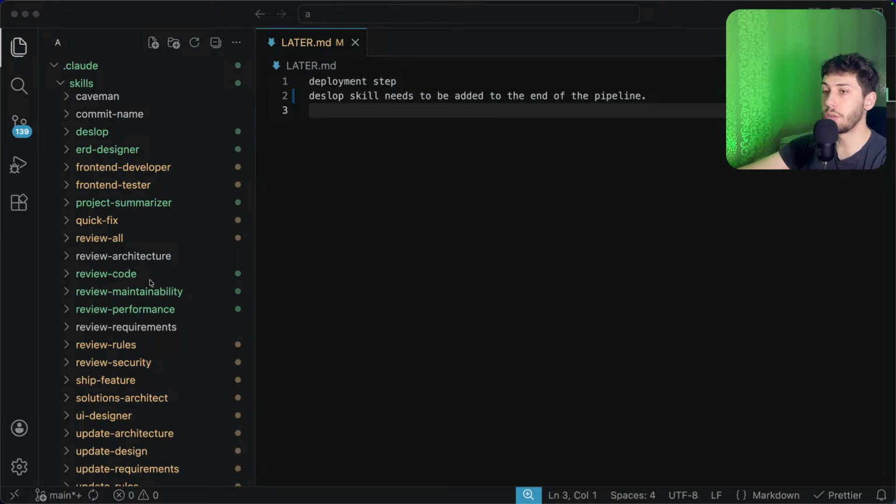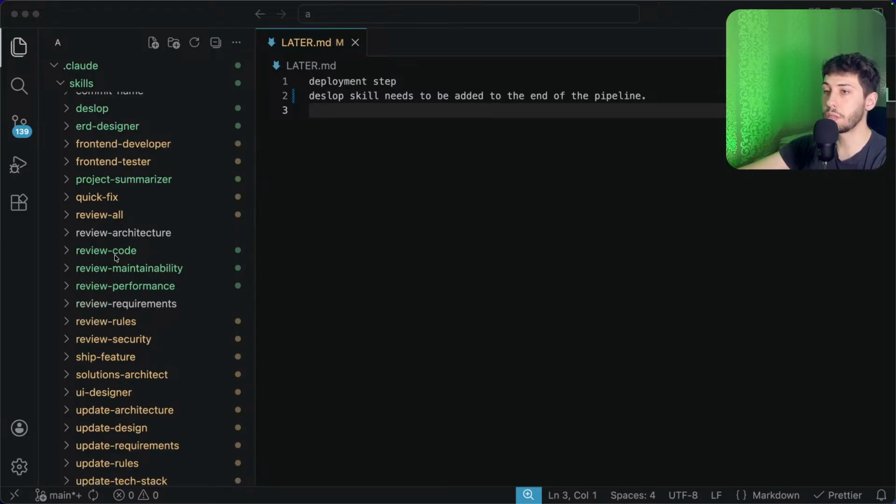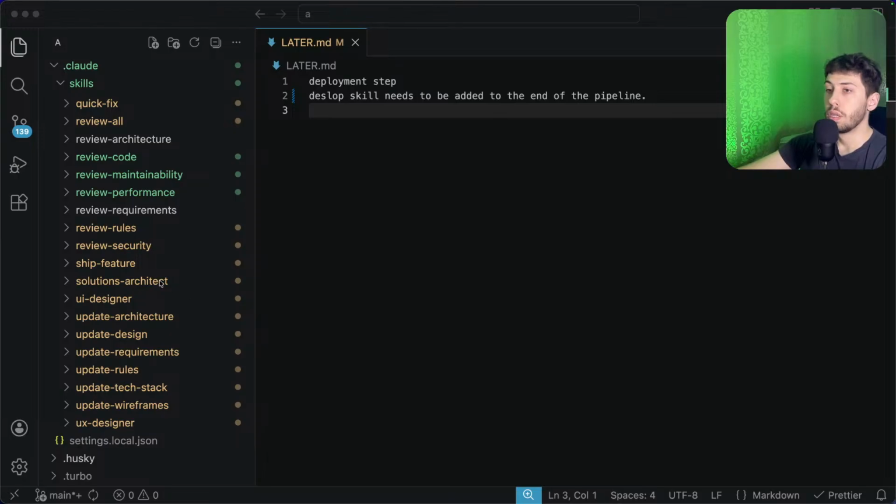Then I also added a review code skill, which combines inside of itself maintainability, performance, rules, and security skills. I also would need later to combine review requirements and review architecture into one skill, review specs. But nowadays, review all is running review code along with these two skills that weren't changed. Then I also did a lot of modifications to those skills.